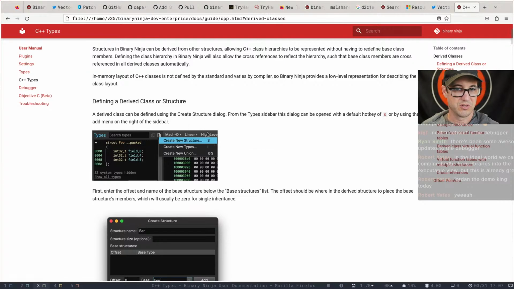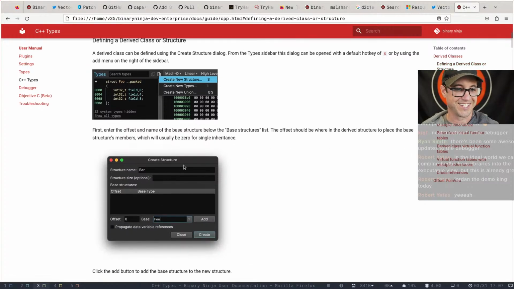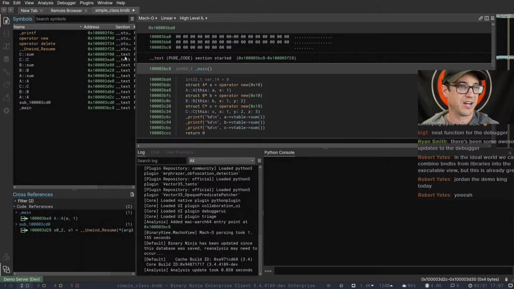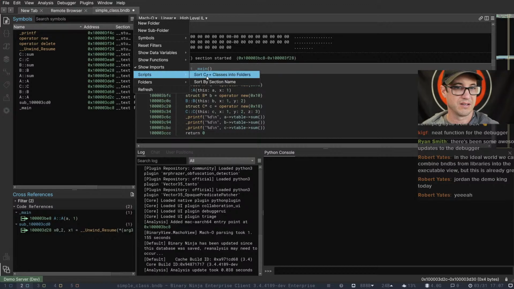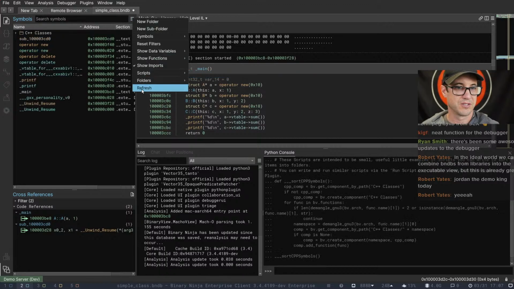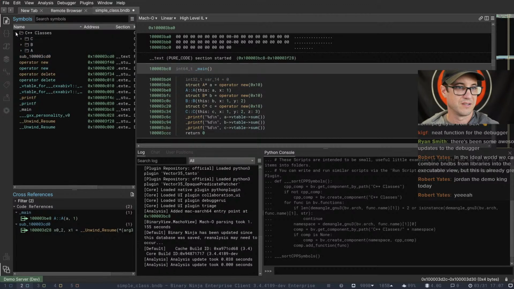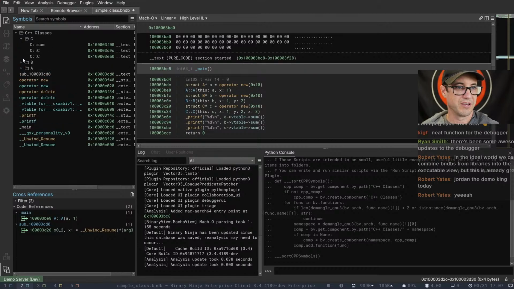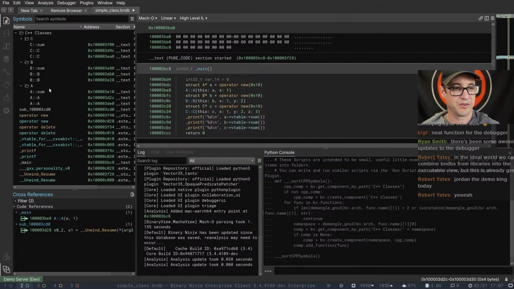Derived class can be defined using this to create structure, right? So yeah, this is the new dialogue that I saw earlier when I said spoilers, right? So if I've got this binder, and by the way, this is also another great, like, let's just go run that, sort classes into folders. All right, so we've also got components perfect for this one as well, which is nice.